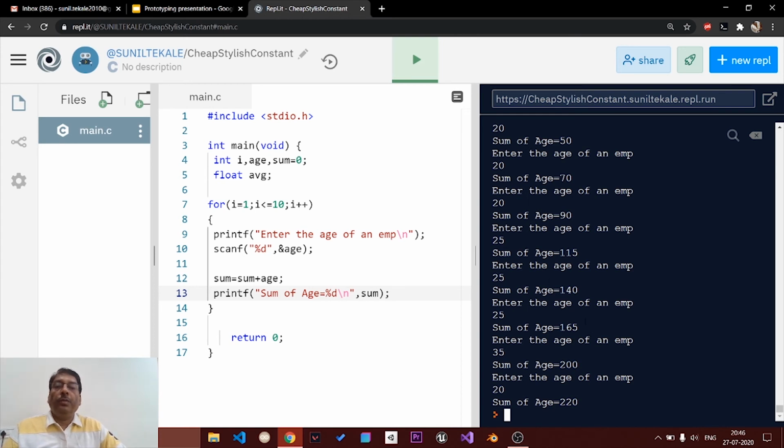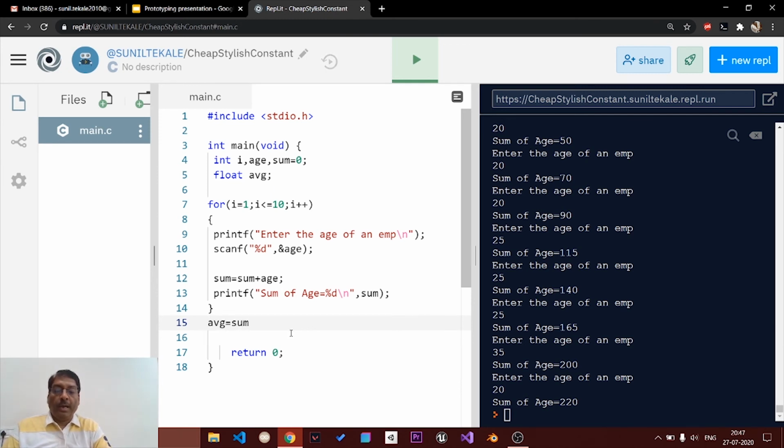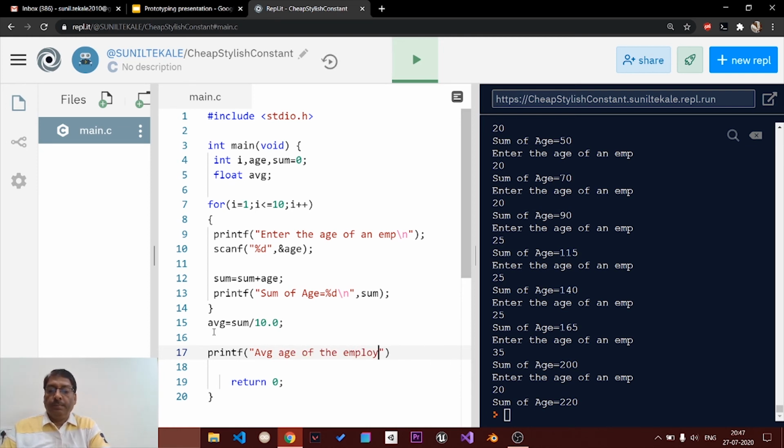But what is it that you want? You want the average. So how many times will you perform the average? Not every time you perform the sum, because you want the average for the last sum. So what do you do? The statement wherein you calculate the average, see that it is outside the for loop so that it happens only one time. So how do you write it? Average equals the sum divided by 10, and in order to display it in the form of float, you will write it as 10.0. Make the numerator or the denominator a float value, and then you can display average age of the employees equals %f, and then you say avg.